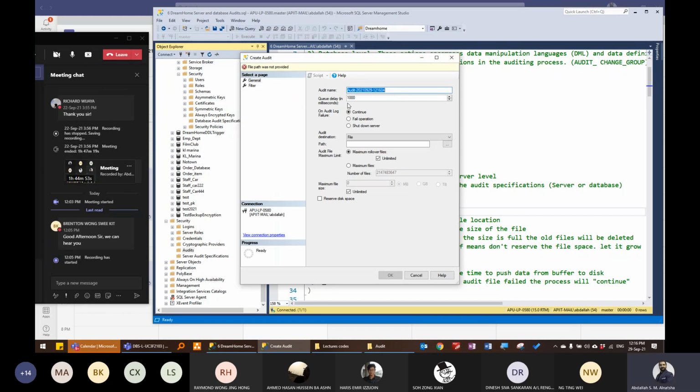Now here when I have the new audit, first I will have the audit name, so I will define the name that I want. Then I have the queue delay in milliseconds. Usually it is 1000 milliseconds, and I will just leave it as is. Then on audit log failure: here I am tracking some actions done by the user, either on the server level or database level.